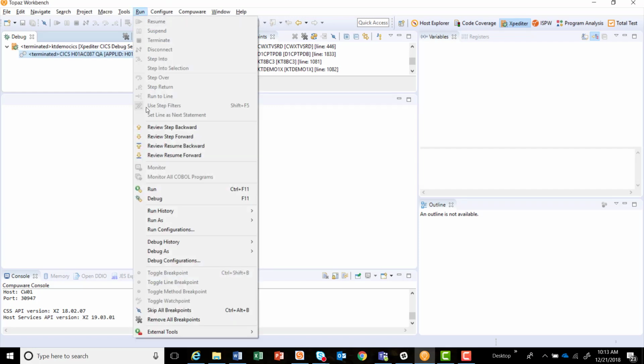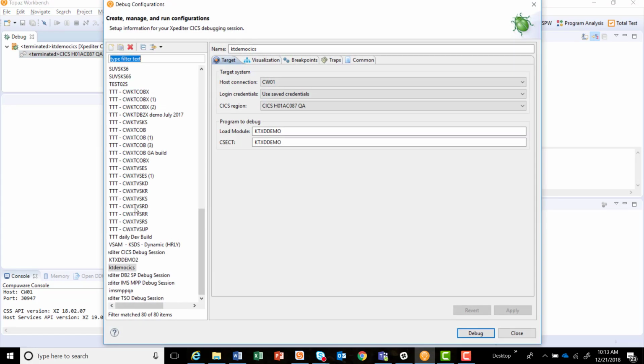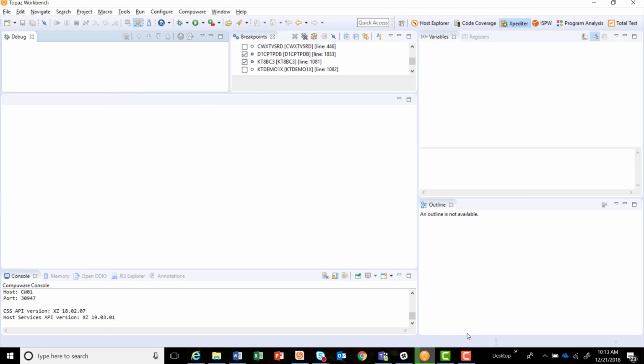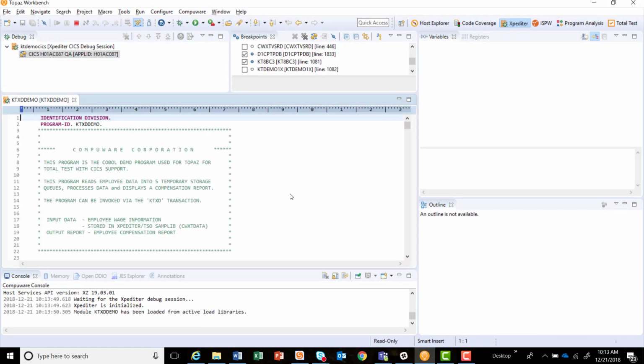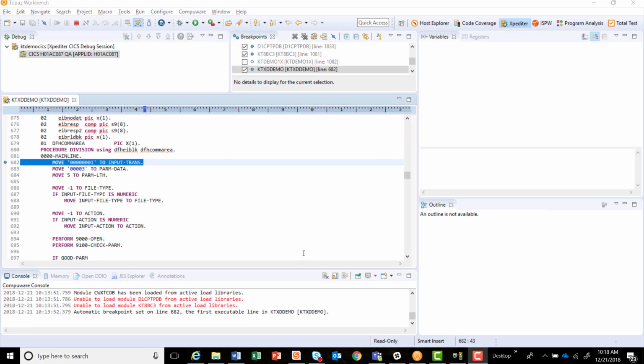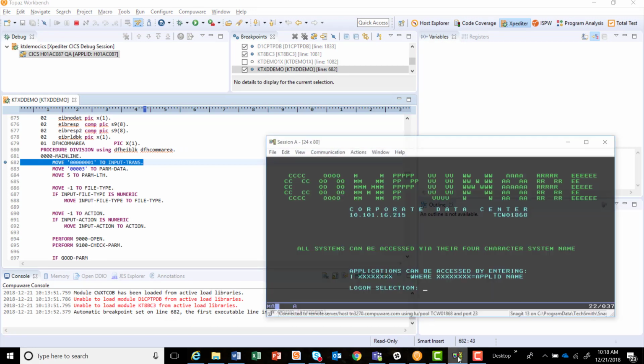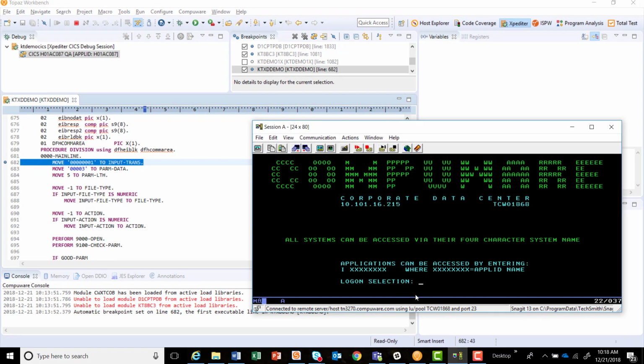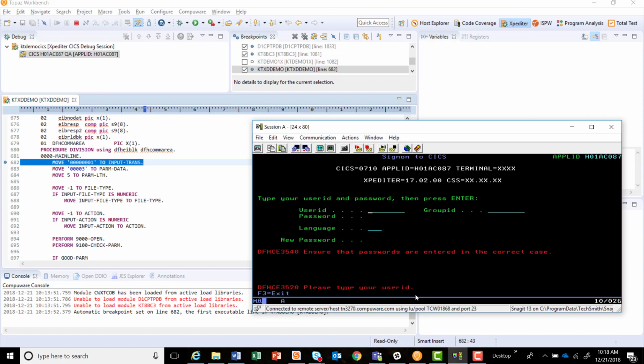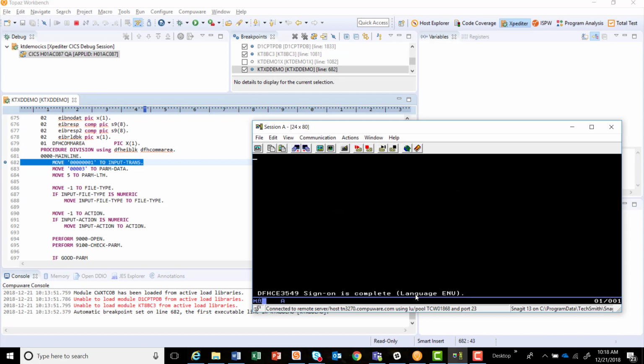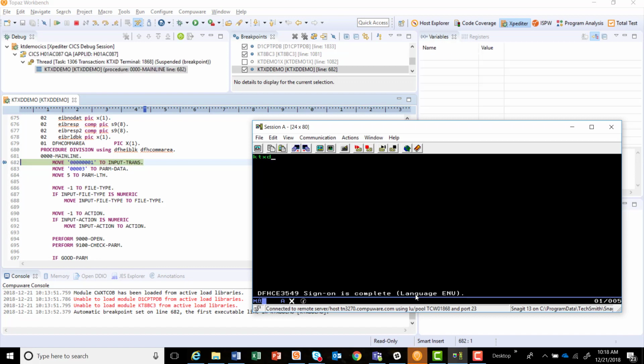So let's begin by executing a launch configuration in Expediter on my CICS program. Once the program has launched, Expediter waits for the transaction to be kicked off. I now log into my CICS region to kick off that transaction. Once the transaction has been kicked off, Expediter will begin the debug session.